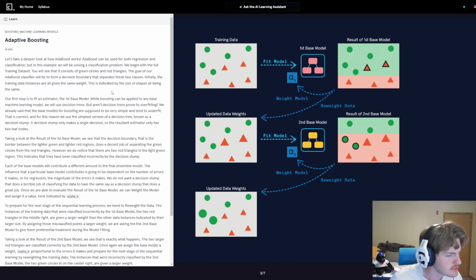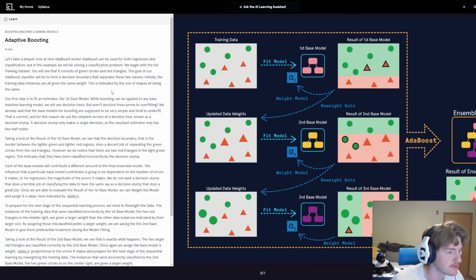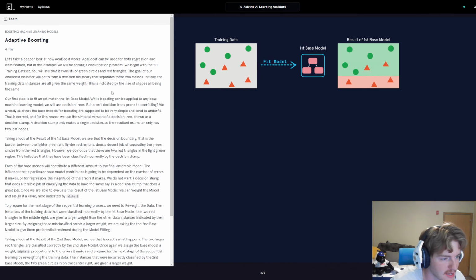But aren't decision trees prone to overfitting? We already said that the base models for boosting are supposed to be very simple and tend to underfit. That is correct, and for this reason we use the simplest version of a decision tree, known as a decision stump. A decision stump only makes a single decision, so the resultant estimator only has two leaf nodes.